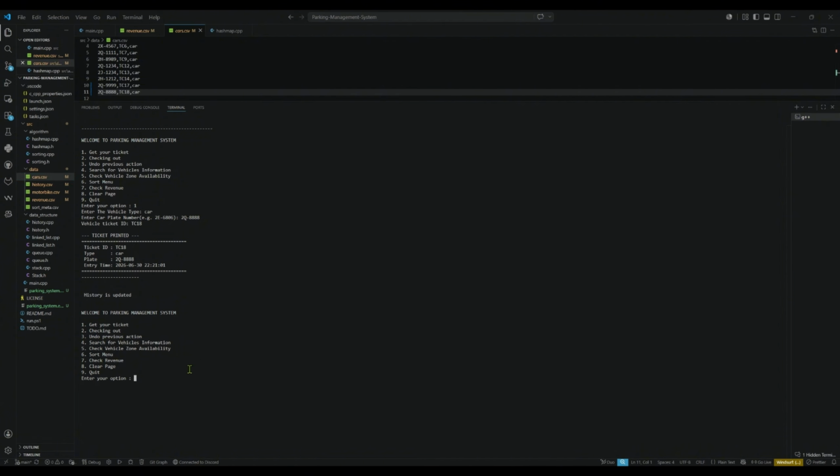Now let's try number 1 again, but this time we go for moto and then the plate number.